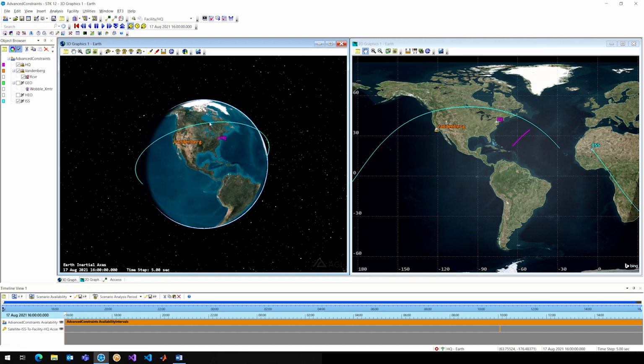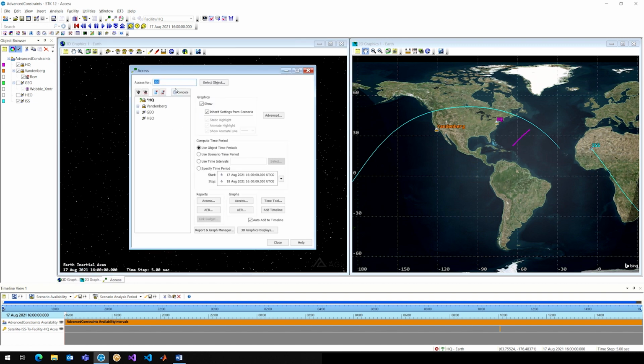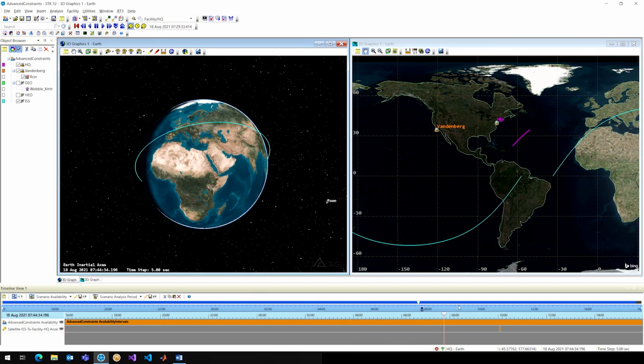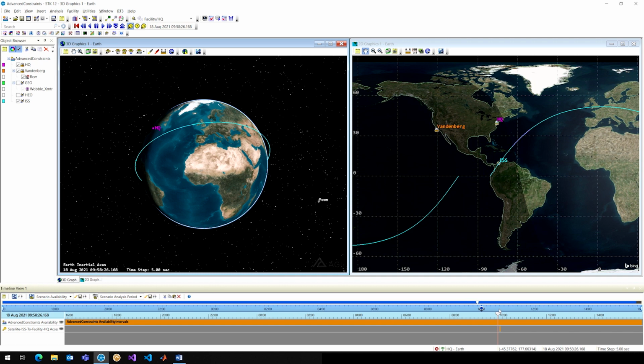So now you can see that my access automatically recomputed. If I want to go ahead and verify, I could compute that access once again. You can see that I have one pass in my 24-hour scenario. We can see that on my timeline view as well. I'm going to go ahead and move my scenario time to that instant.